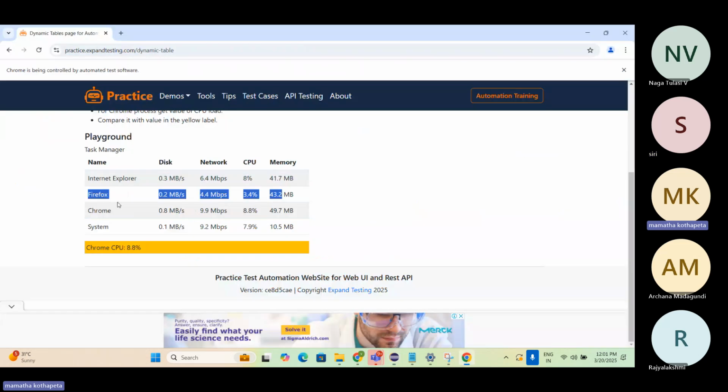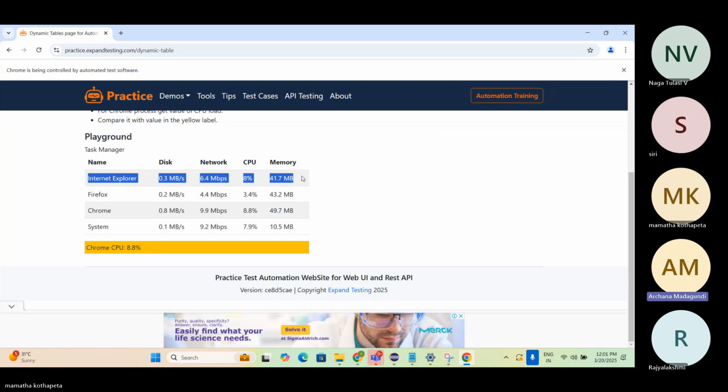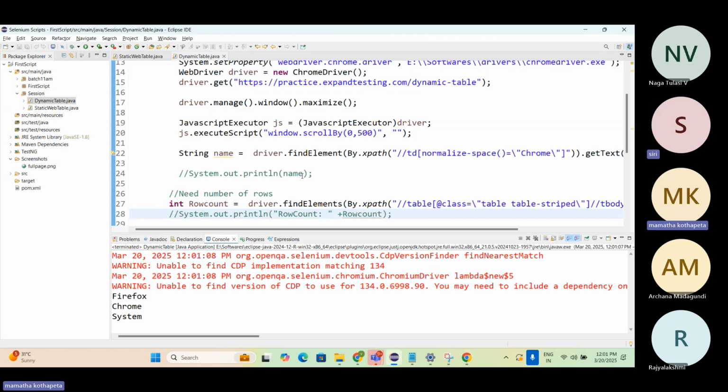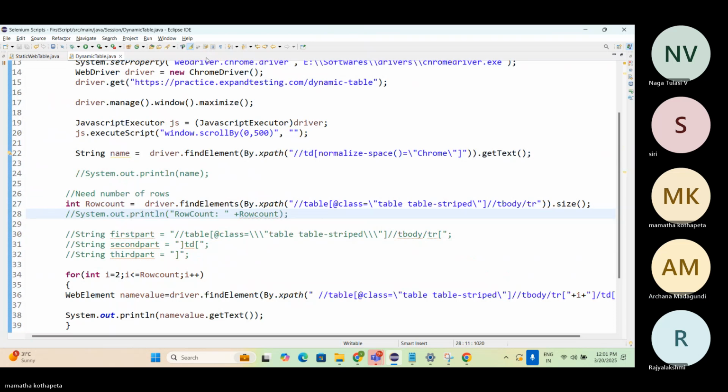But it is printing Firefox, Chrome and system. It is ignoring this first one. Why? Look at the script. Is it taking i equal to 2? Oh, yes. It is taking i equal to 2. It should be i equal to 1.